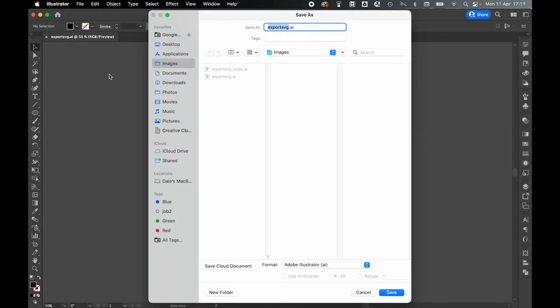When the Save As window appears, select where you'd like to save the file. I'm going to put mine in the Images folder. Come down to your Format, and select SVG, don't worry about SVG compressed. And finally, make sure the Use Artboards option is selected. If you don't select this, it will create a bounding box around all the artwork on the canvas, and you won't have the specific dimensions of the file.